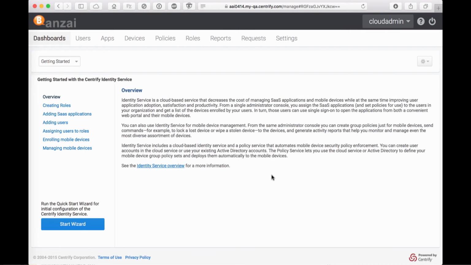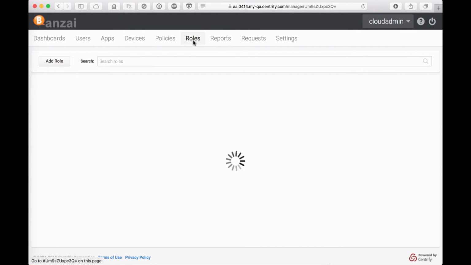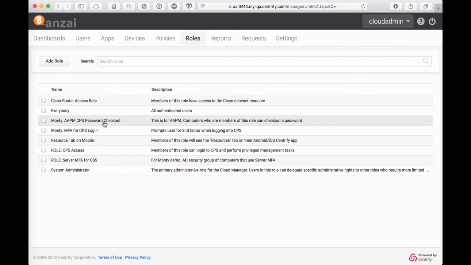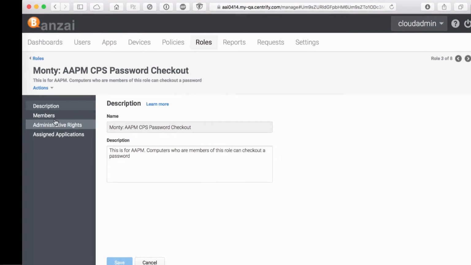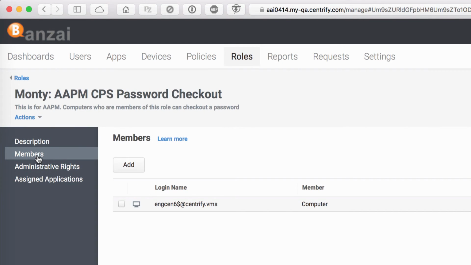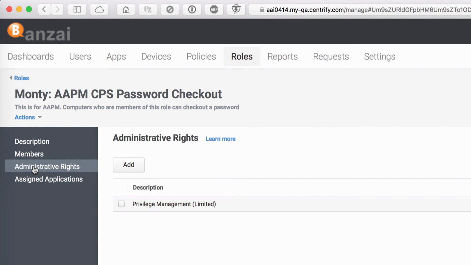Now, in the Cloud Manager, let's navigate to the Roles tab. Here you see our role that we've called AAPM CPS Password Checkout. In the Members section, you'll see our source CentOS computer. So what right does this role provide its members? Well, in the Administrative Rights section, you see Privilege Management Limited selected.